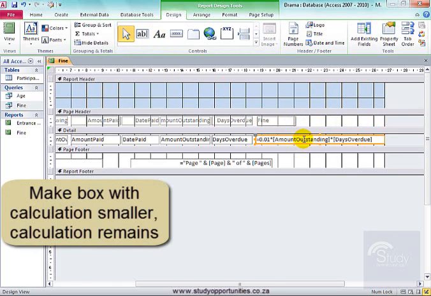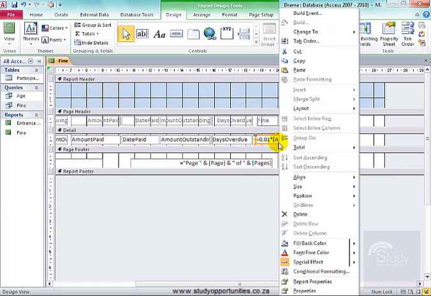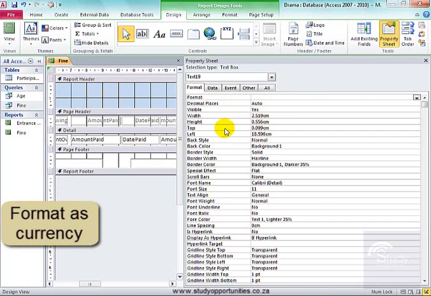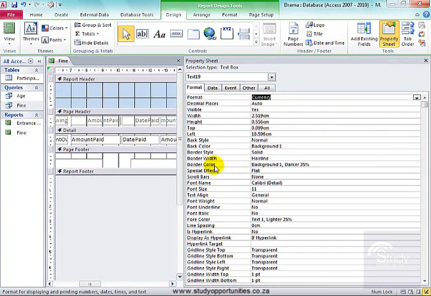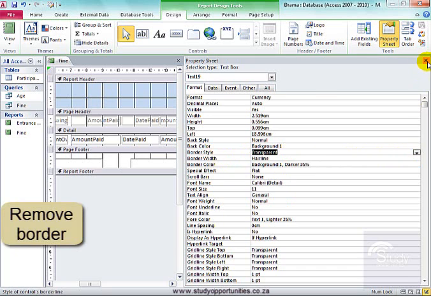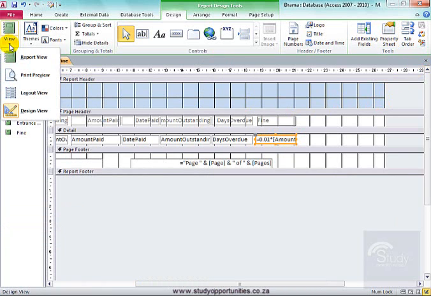I do not need this box to be so wide. I'm making it smaller, but the calculation is still there. Now this is currency, so let me format it as currency. And let me take the border away and make it transparent. Let's have a look.